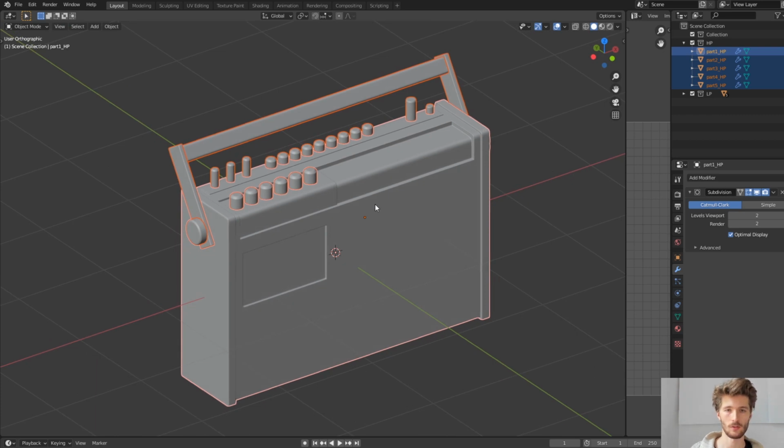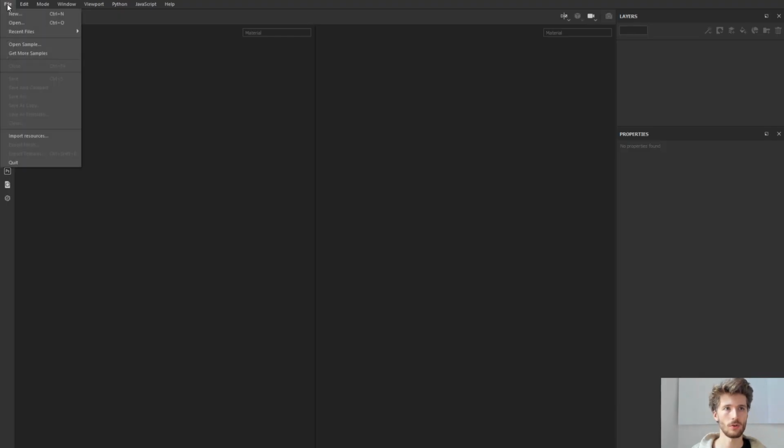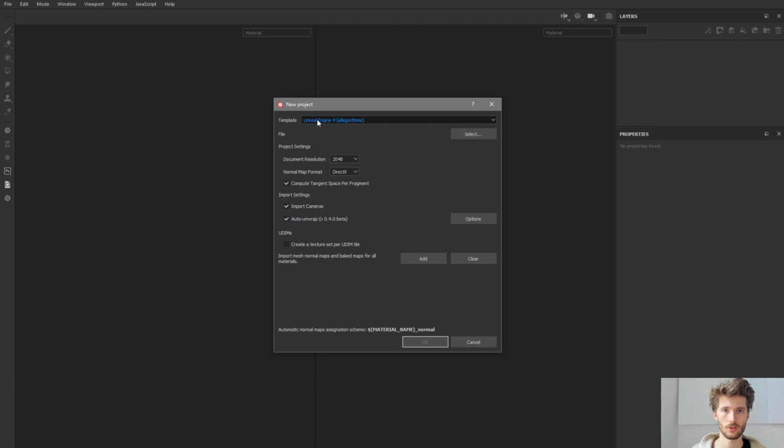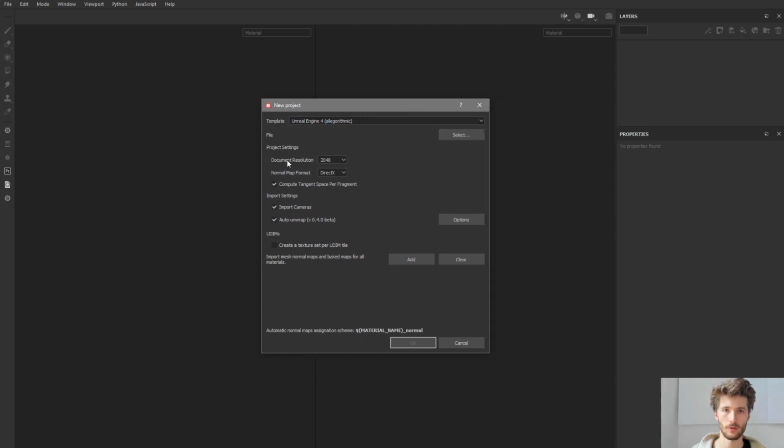Let's jump over to Substance. Alright, that was the more annoying part, although it's still pretty easy. Now comes the fun part. Let's create a new file in Substance Painter. We're going to choose Unreal Engine 4 as my template because this asset is for an Unreal Engine 4 game. Document resolution 2K, that's all fine. Now spin, OK.